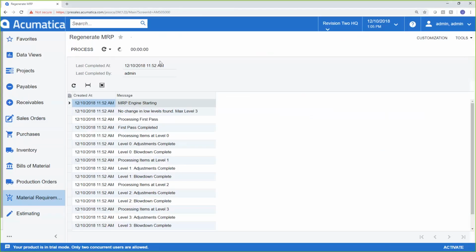And this happens very quickly. This is something that can be put on a schedule, so this can happen throughout the course of the day if you wanted it to happen multiple times. It could happen while nobody's in the office, so maybe you want to run this schedule overnight to regenerate your MRP, but notice it only took 5 seconds to go through my entire list of levels and give me a new display of what actions are going to be required.